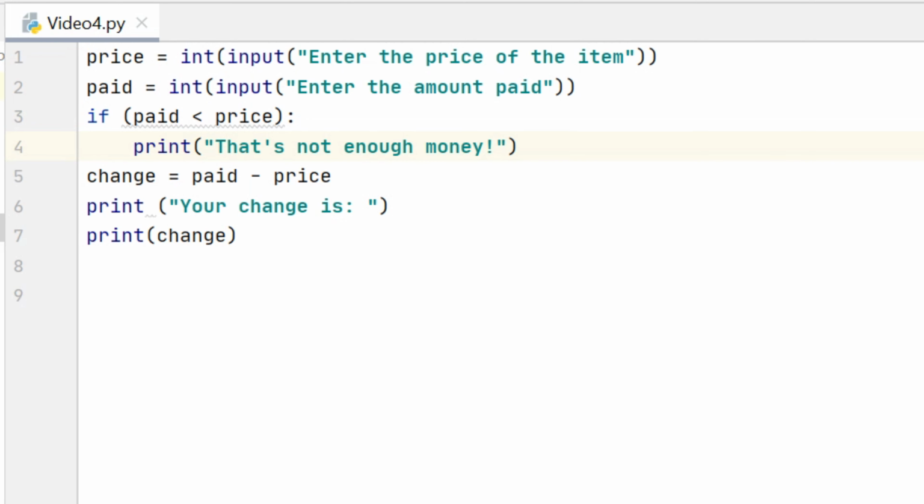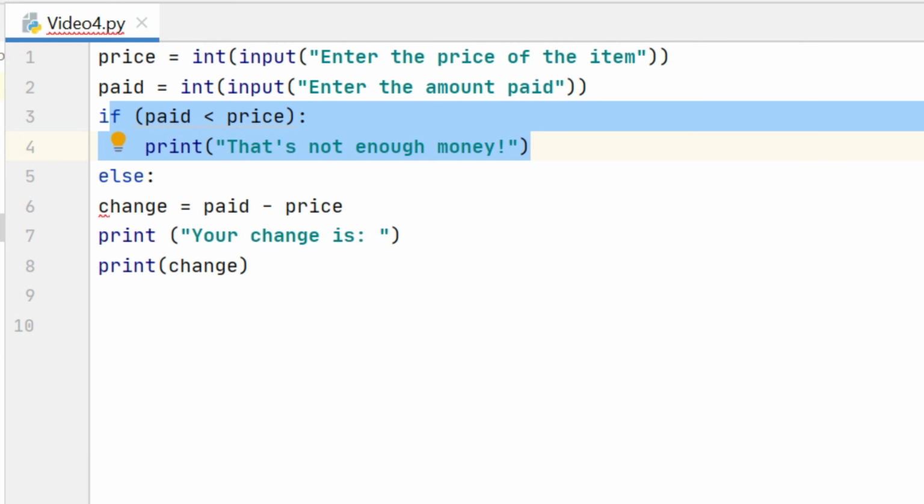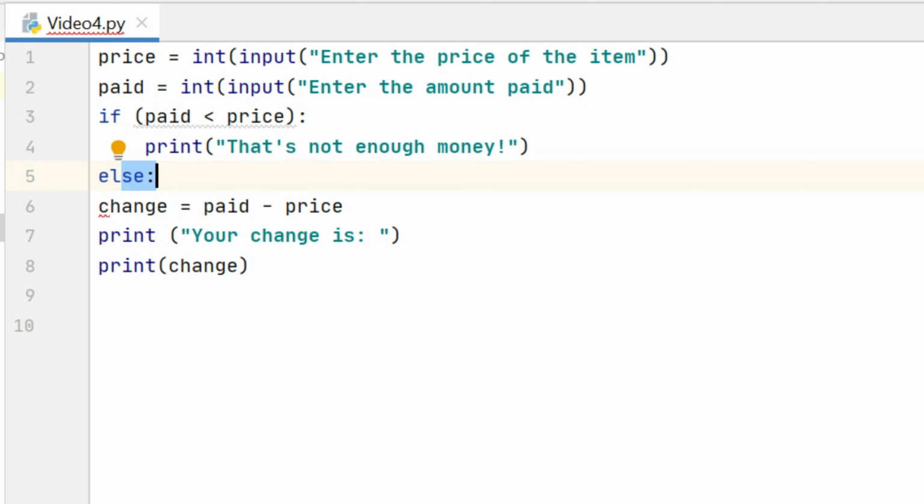So what I really want to do is change my code so that it does either the error message or it does the calculation and tells me my change. And the easiest way to do that is to keep my if statement here, if paid is less than price, but to put an else here. And what that else says is I will either do the if statement with the error message, otherwise, else, I will do what's under the else statement.